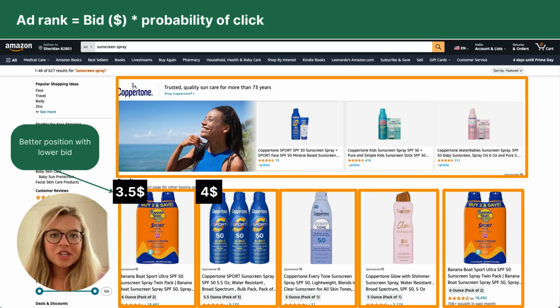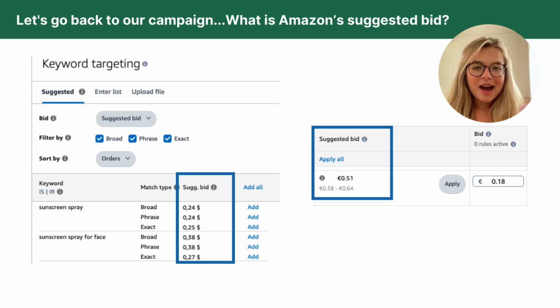A seller can achieve a higher search position if Amazon believes that the product has a high click probability, even if they had a lower bid than their competitor, which we can see here with the Banana Boat sunscreen listed at $3.50. Now let's go back to our campaign creation process.